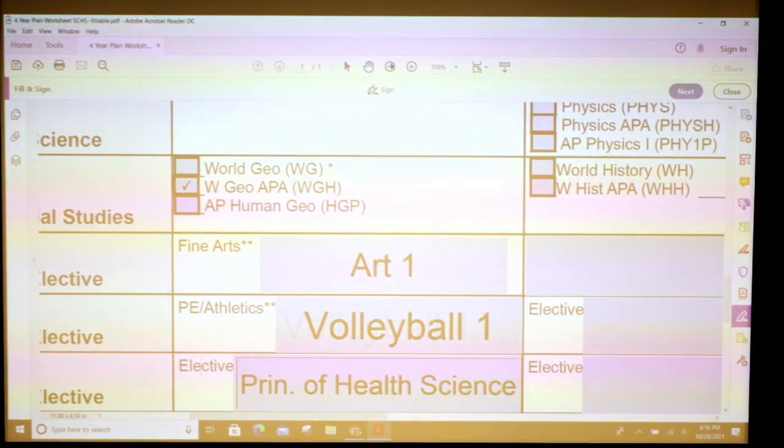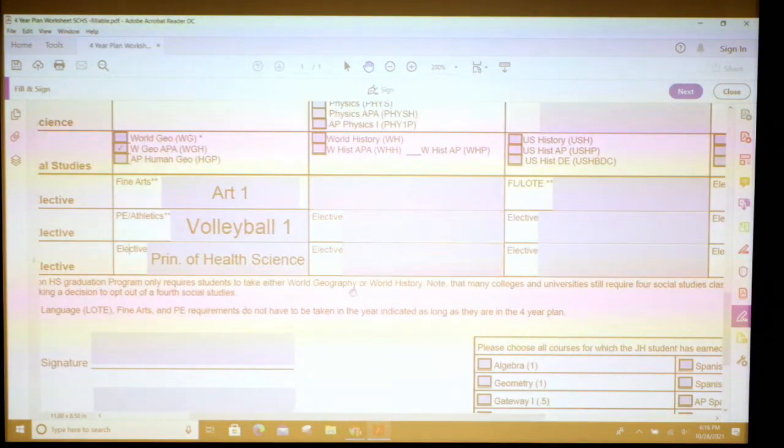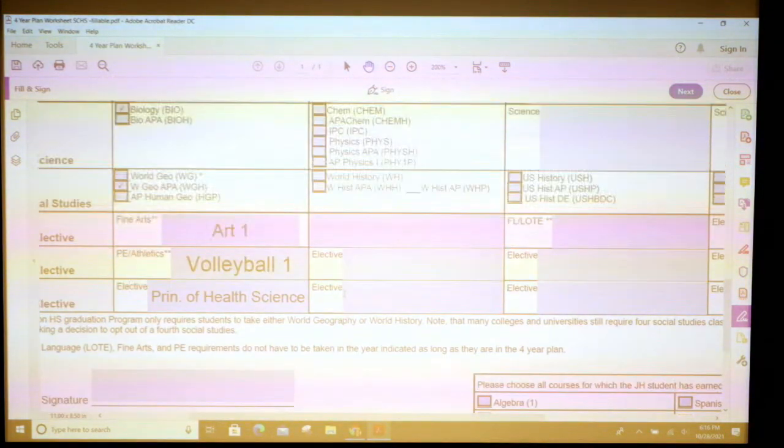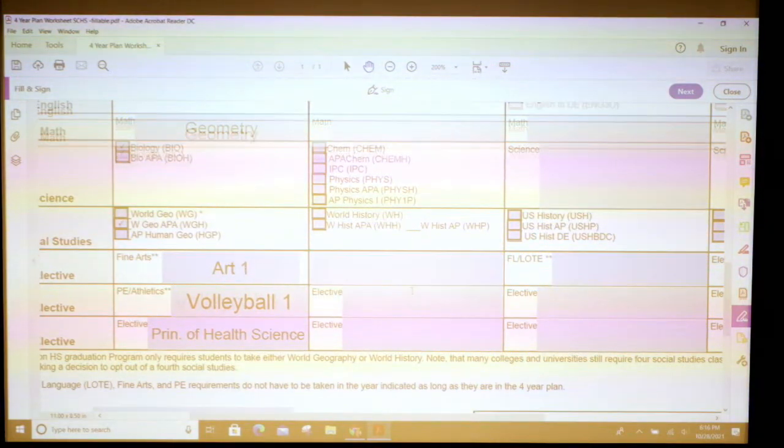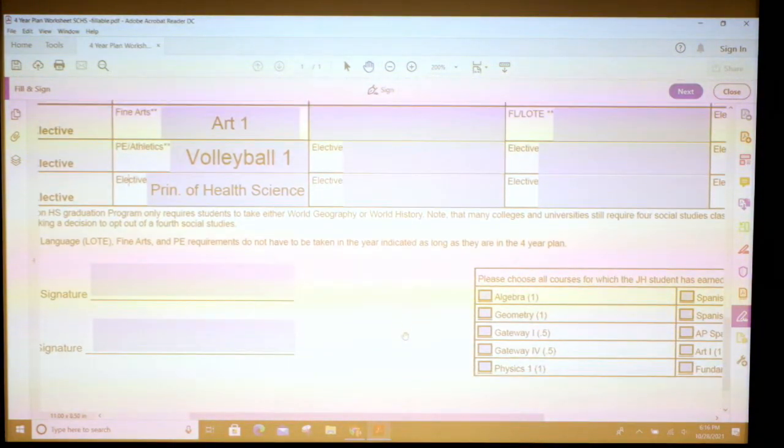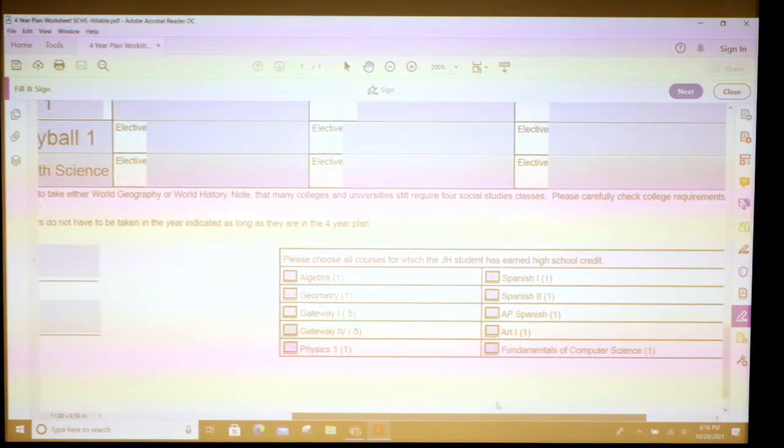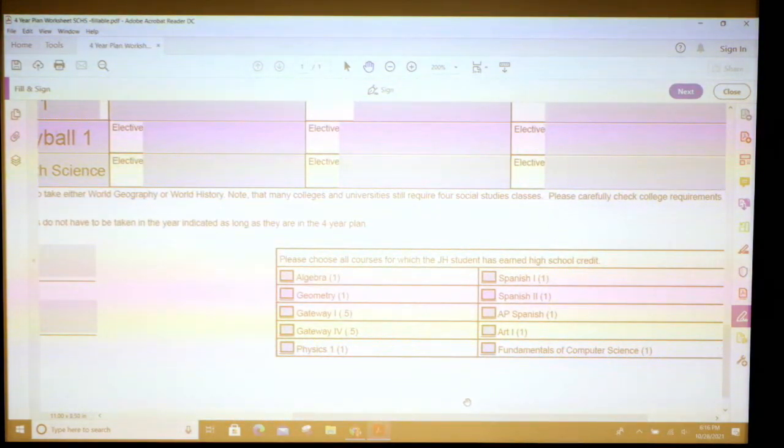All right, so I'm gonna take this back out just to show you how it looks. Now, my student took geometry for 9th grade, so I need to go down to this nice box to the right. And what do I need to select for junior high? Algebra 1, because my kid took Algebra 1 in junior high. If your student took Spanish 1 in junior high, select it. If your student took Gateway, select it. If your student took Art 1, select it. If you're not sure, wait to ask the student, okay? Wait to ask the kid.